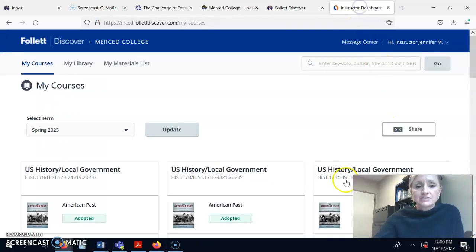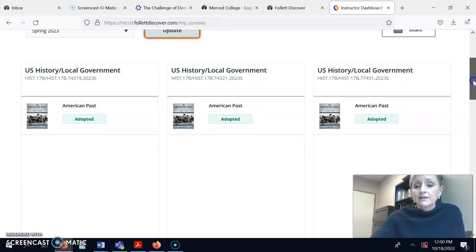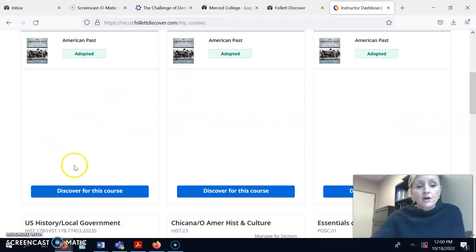Okay, that'll take you to your dashboard. In your dashboard, you want to make sure you're in the right term, so spring 2023, the semester I'm looking to order my books for. If it says fall when you log in, you have to change to spring and click update. Then it will allow you to choose books from your previous semester. So if it's a course that you regularly teach, it'll have the option to adopt existing course textbook, and you can choose that.